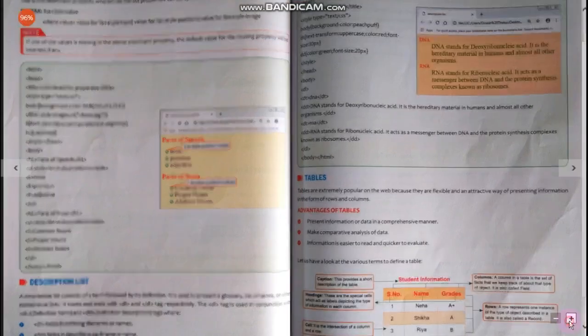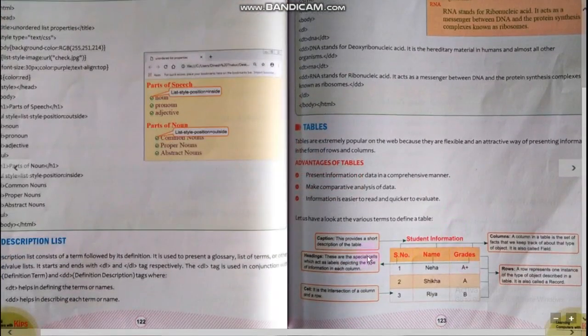Dear students, a table is a structure which is made up of many rows and columns. Here you can see a table diagram, and it is made up of 1, 2, 3 and 4 rows, and there are 1, 2 and 3 columns. So the combination of multiple rows and columns is known as a table.